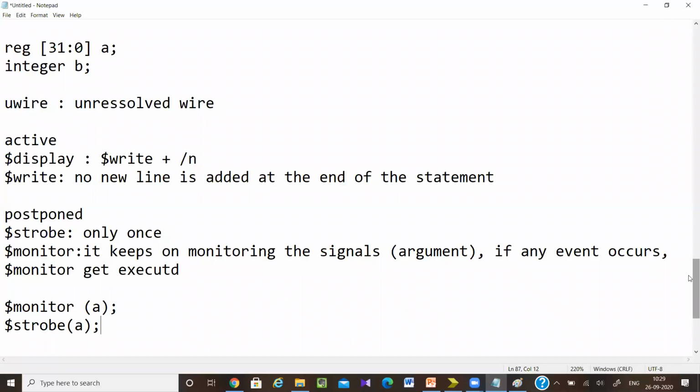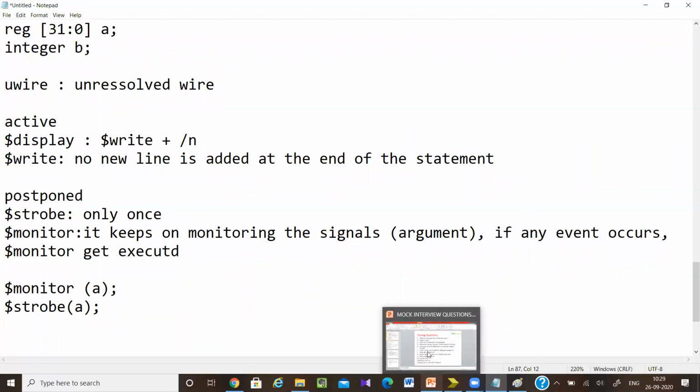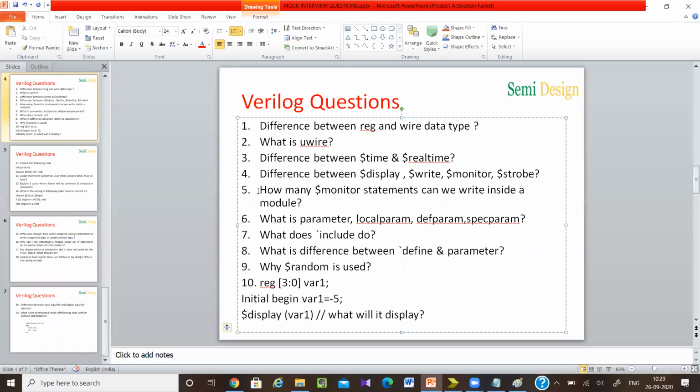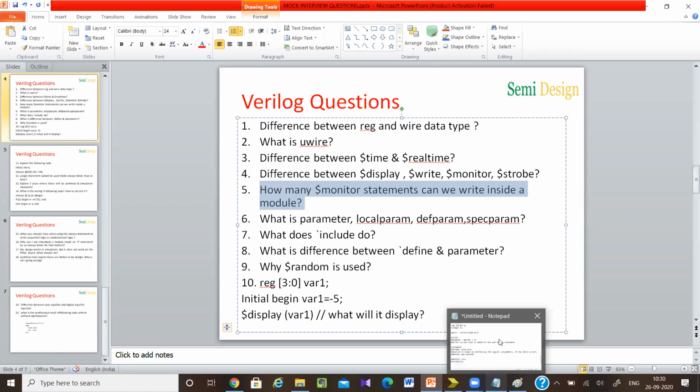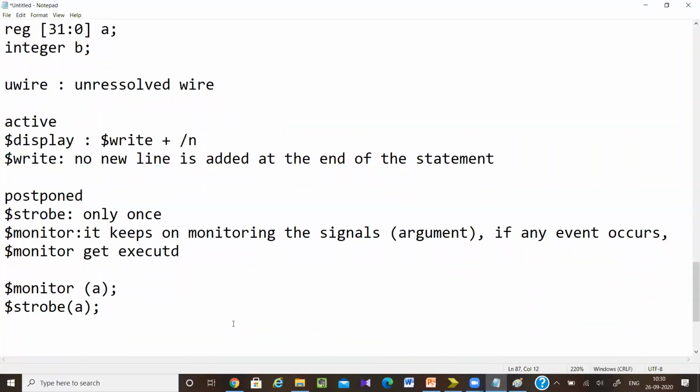Yes, ma'am. Okay. Next question, that is again related to $monitor. How many $monitor statements can I write inside a module? Any number of statements, ma'am. Any number of statements, but only the last one will be active. Yes, correct. So I can write any number of $monitor statements I need, but remember, at one time only one $monitor statement can be active. That is the last one.